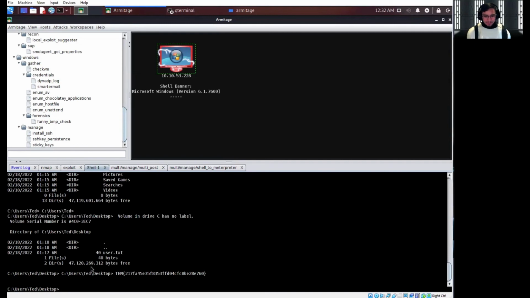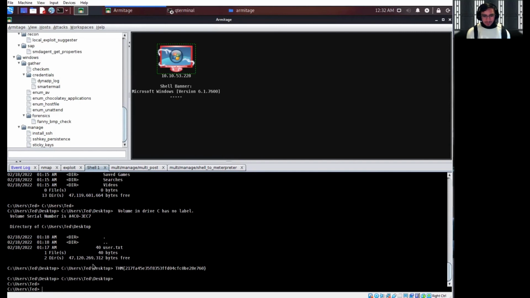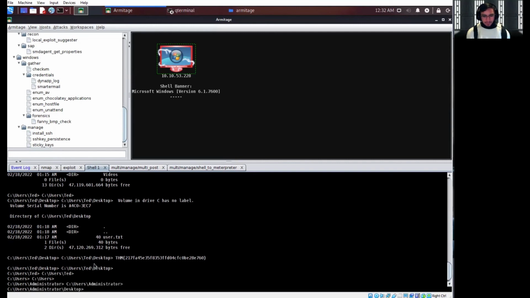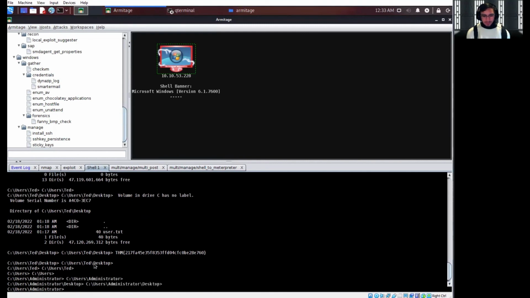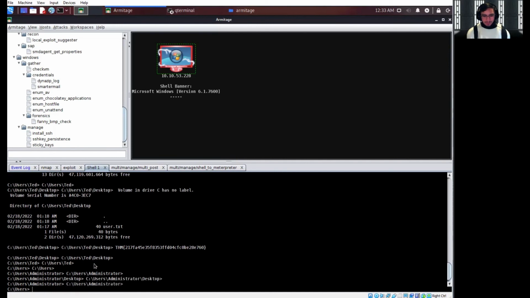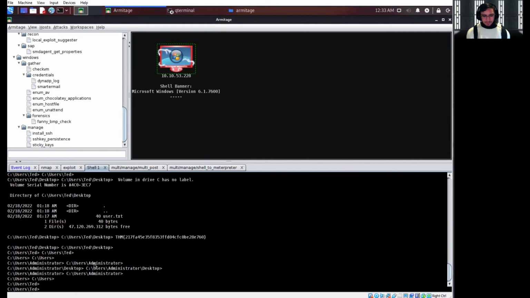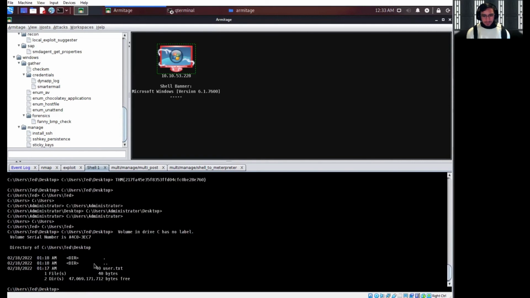So let me rewind what I was doing a second ago. So I'm gonna go back into admin folder. Desktop. All right, so we're in the admin desktop folder. So I'm gonna cd dot go back a directory, cd dot go back a directory, cd user, or actually cd ted, cd desktop, list of directories, and then we have the user's flag there.